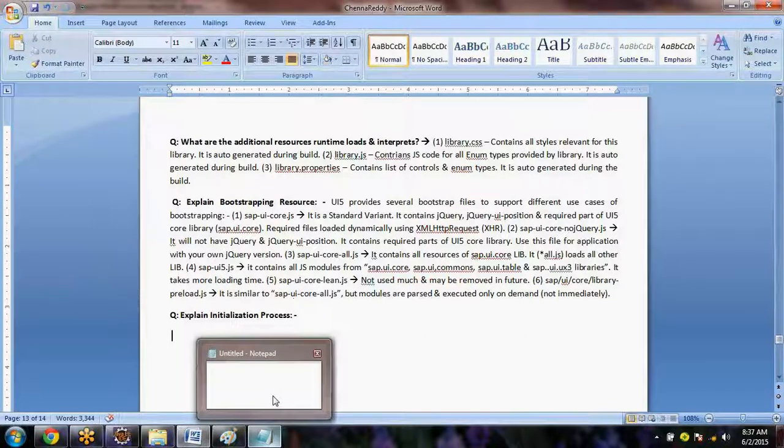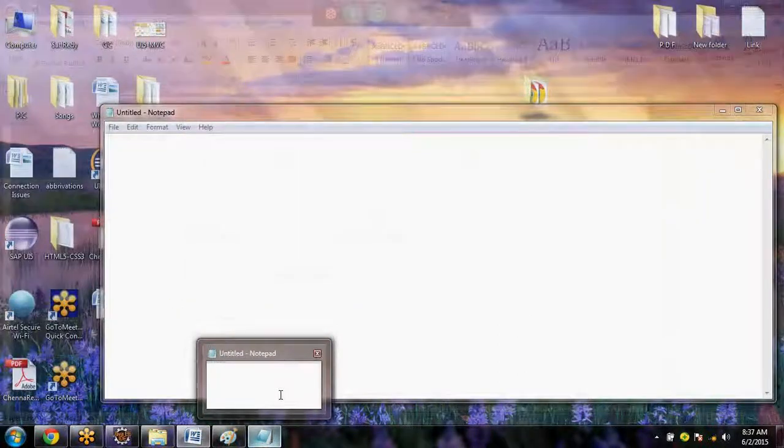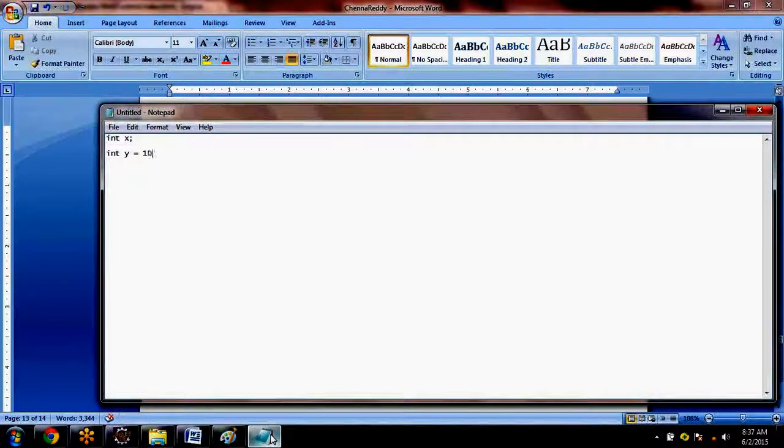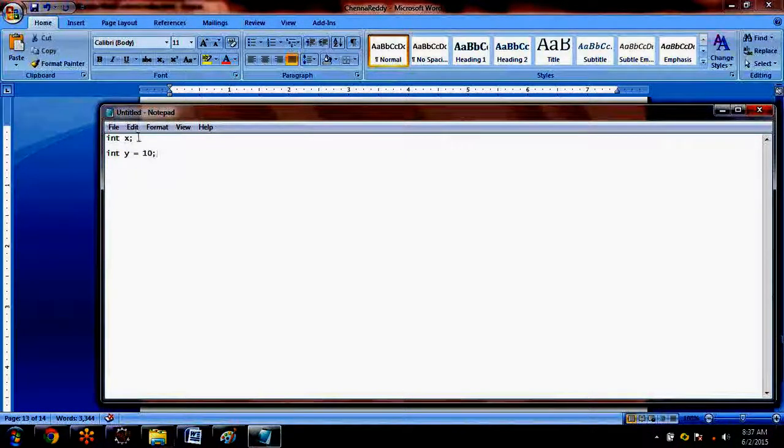Let's say what is the difference between, let's say I am writing int x. Now int y is equal to 10. What is the difference between this one and this one? Don't say here I am not assigning the value, here I am assigning the value. So people give that kind of answers only. What is the difference between this one and this one?